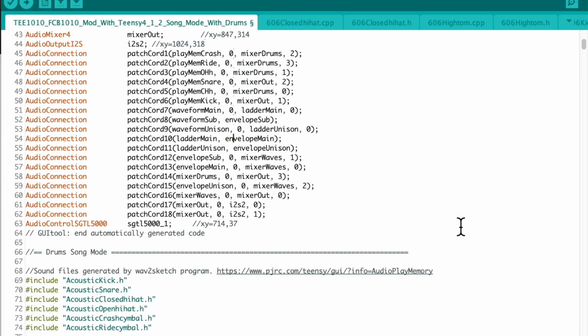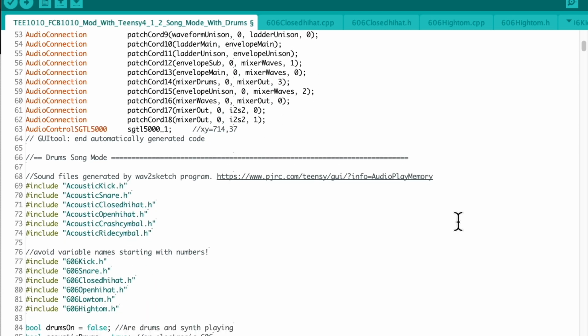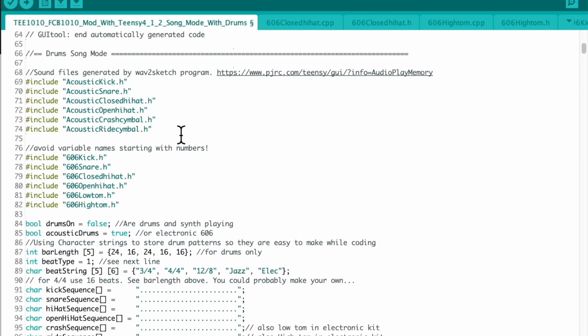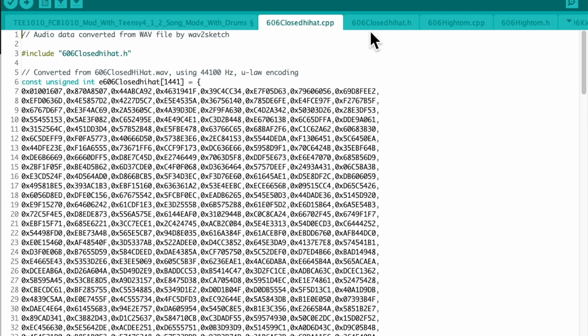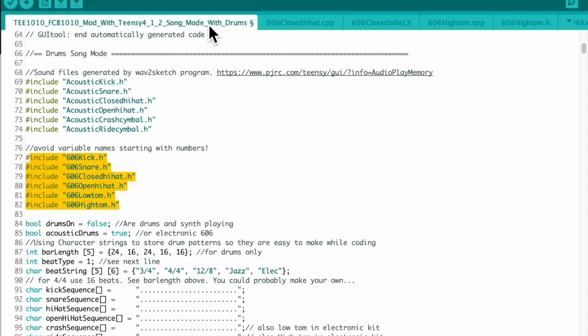So if we look down here, the first thing you notice after the change to the layout of the synthesizer parts, you can see I've had to include some extra files here and here. These are the drum kits. They're stored in files that look like this, and they need to be copied into the same folder as the program. You can find out how to generate these files by going to this website link here, which will tell you about how audio play memory works. So these are all just samples that are played when they're triggered.